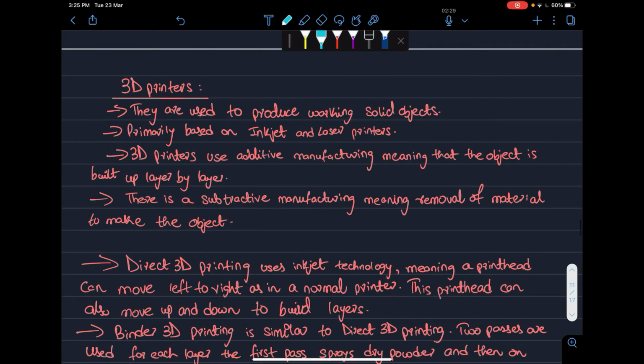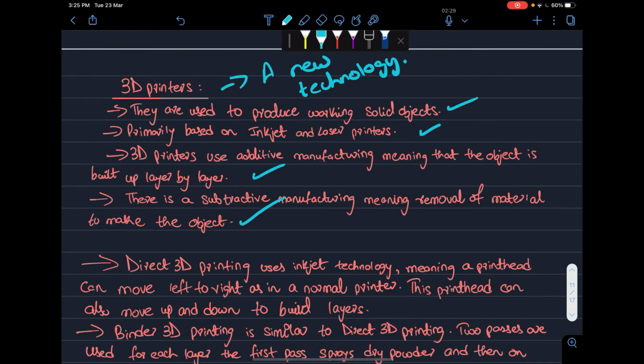Then we have 3D printers. This is a new technology and it's very useful. It's very useful in real life. So they are used to produce working solid objects primarily based on inkjet and laser printers, and 3D printers use additive manufacturing, meaning that the object is built up layer by layer, or also there is subtractive manufacturing, meaning the removal of material to make the object. So there's two kinds to the 3D printing process.